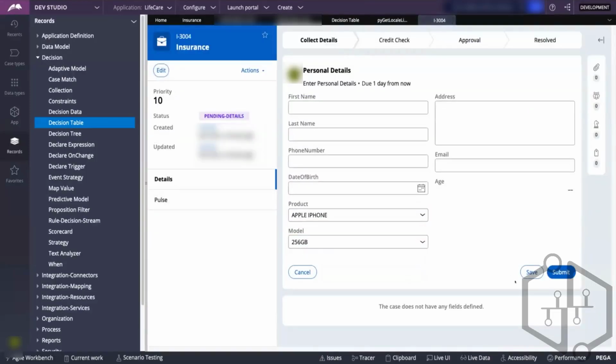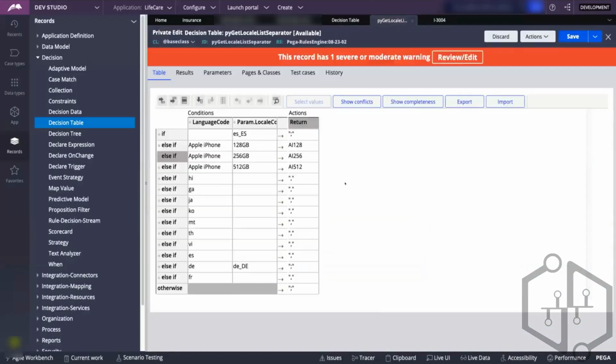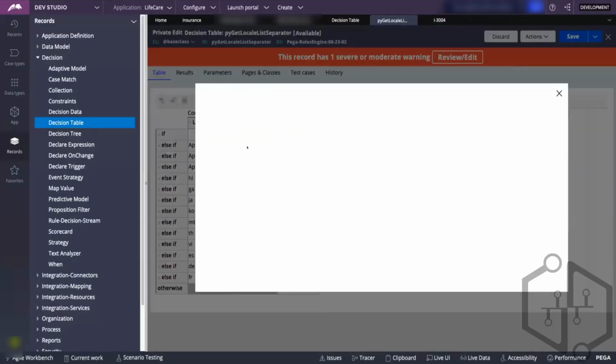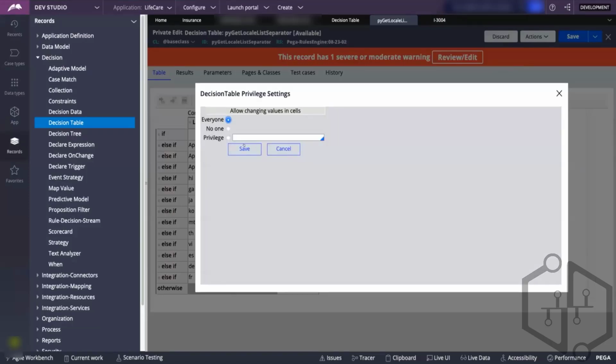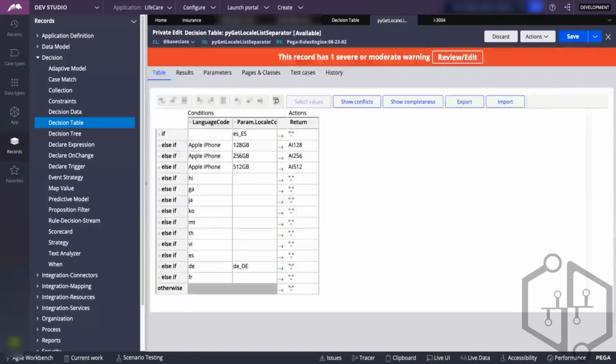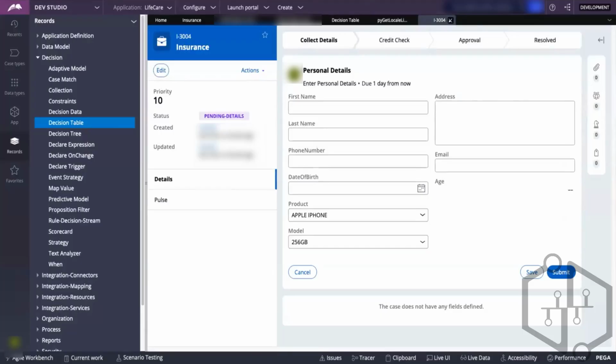Whenever you select anything and you click on submit, Pega will go to the decision table. It will see which one is true or false. Apple iPhone 128, no, it will come down to else if. Apple iPhone 256, true. So this one is the true condition. So what will it assign? It will assign AI256 in the backend. And we can assign this value either to a parameter or to a property. So in the return, we can configure it here. You got the basic idea of the decision table, right?